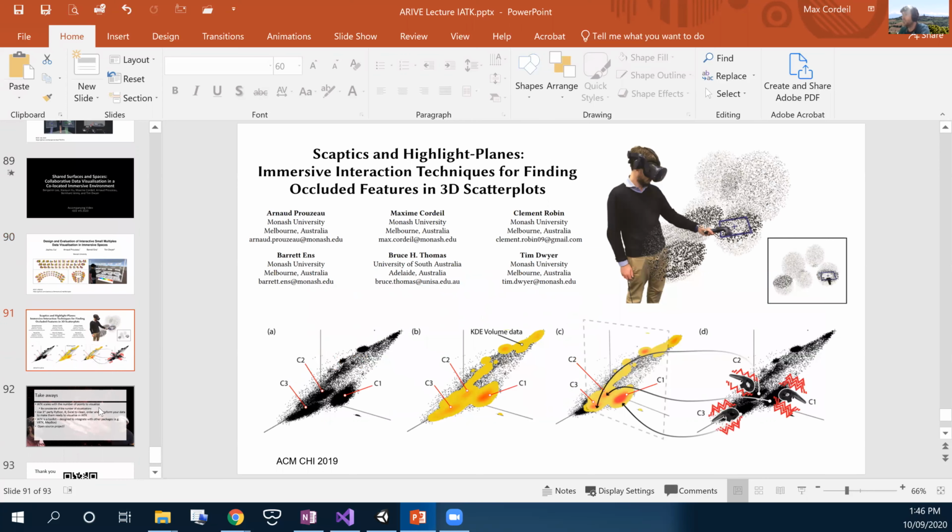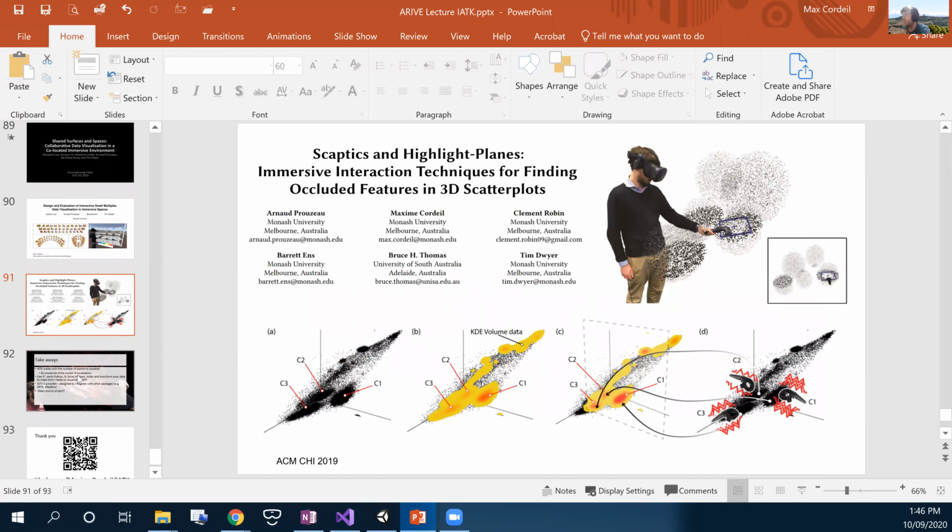That's the work that I've done with Arnaud Prouzeau, who was a postdoc in the group as well last year at Kai. So we also used IATK to explore different multisensory exploration of data. So the paper was focused on mapping data density to the vibration on the controller, but we used IATK to support our research and display the data for the user because we had a use case where we were using fairly large data sets.